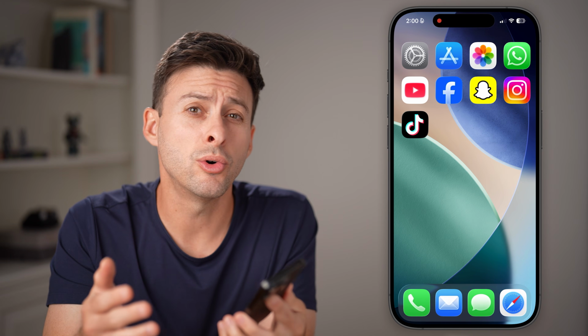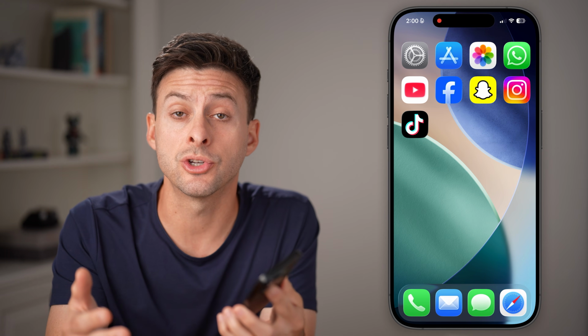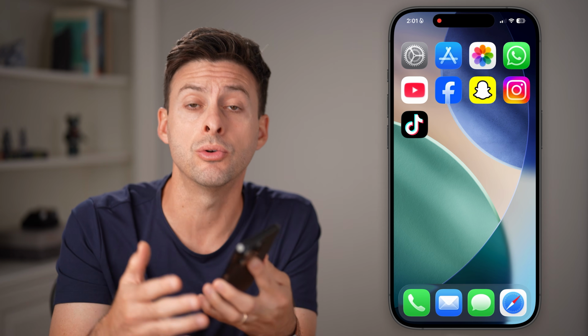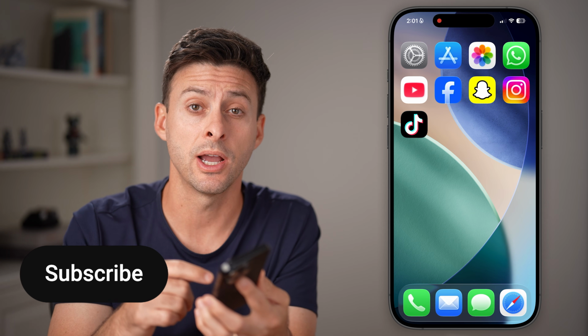Here's how to install the Google app on your iPhone. Now, if you want to search on Google or use any of the Google features, you can always get the app on your iPhone. I'll show you how to do it.